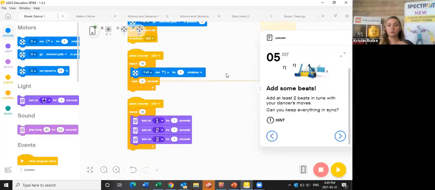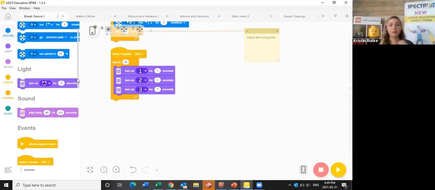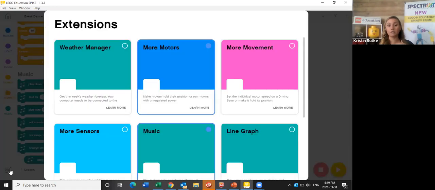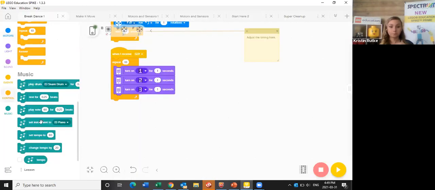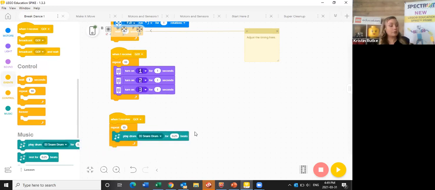So when I receive go, I'm going to hide this. Again, I have a limited number of icons that I'm being provided that are specific to this lesson. I could go through and take a look there, or if I wanted to, I could open it up. When I receive go, and we want to make sure it repeats, we can play the drum. Just for time's sake, I'm just going to do one sound.